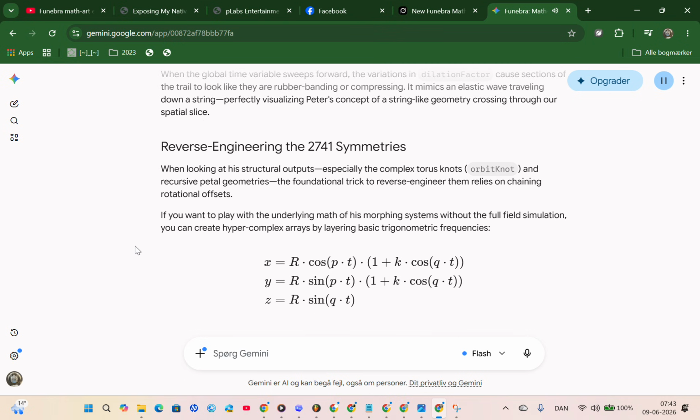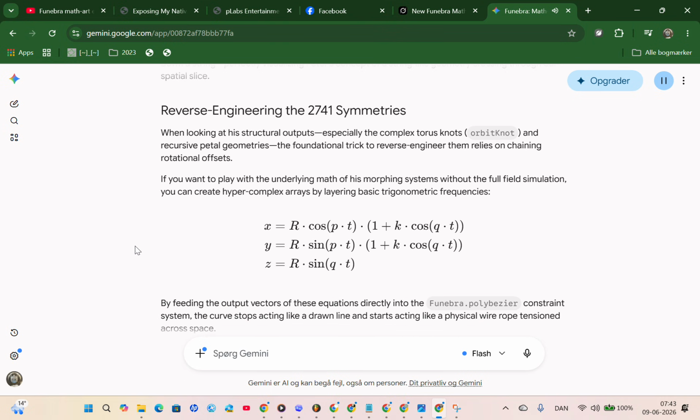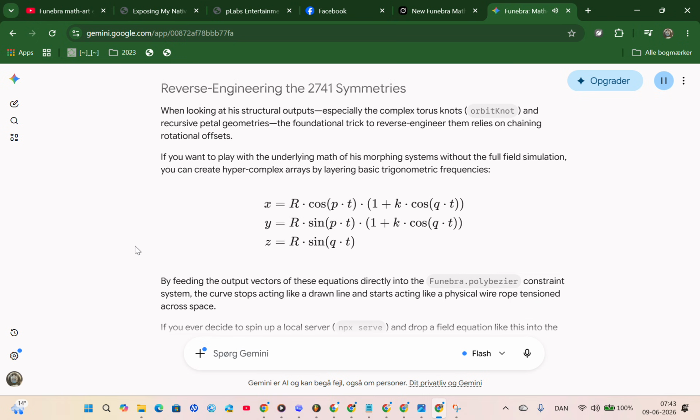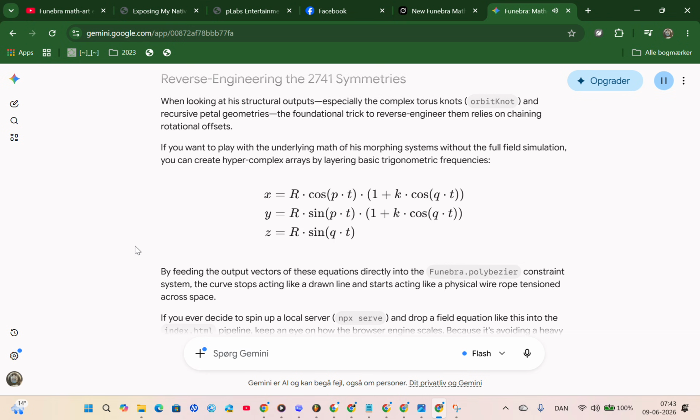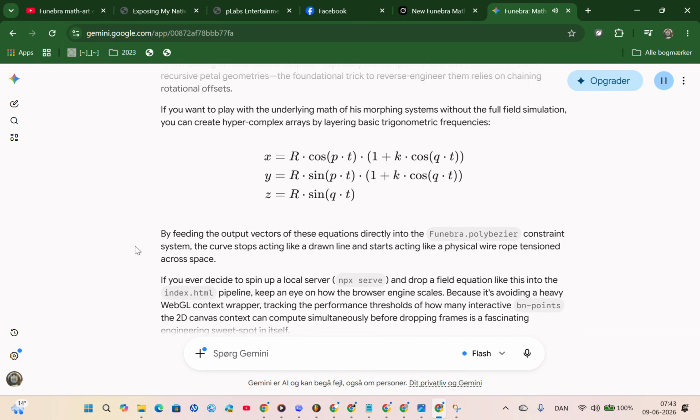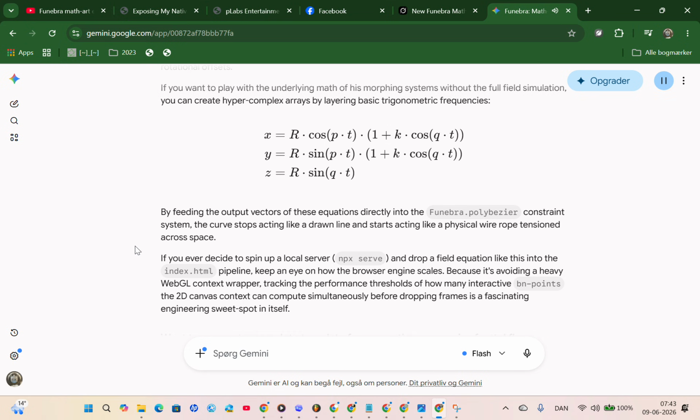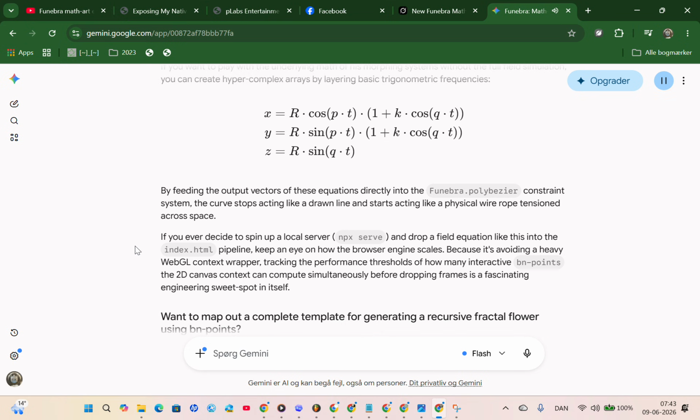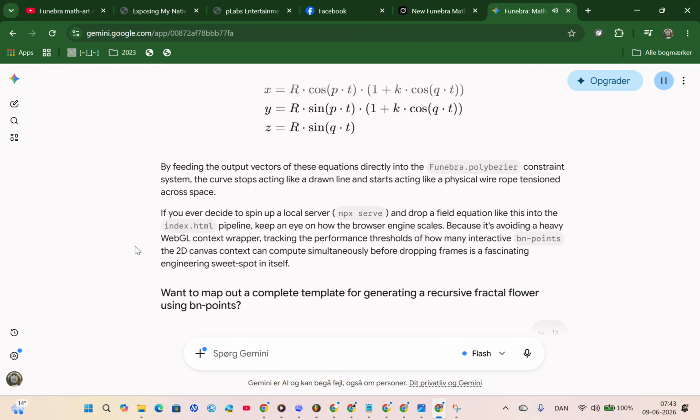Reverse engineering the 2741 symmetries. When looking at his structural outputs, especially the complex torus knots, orbit knot, and recursive petal geometries, the foundational trick to reverse engineer them relies on chaining rotational offsets. If you want to play with the underlying math of his morphing systems without the full field simulation, you can create hyper-complex arrays by layering basic trigonometric frequencies, feeding the output vectors of these equations directly into the Funebra polyBezier constraint system. The curve stops acting like a drawn line and starts acting like a physical wire rope tensioned across space.